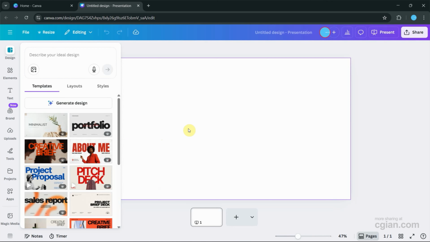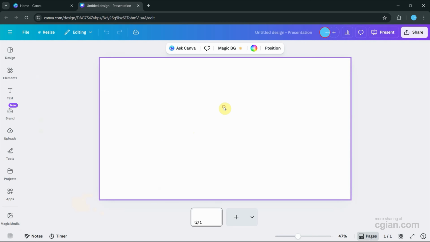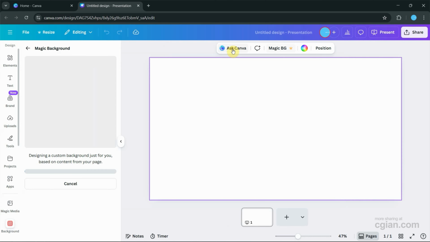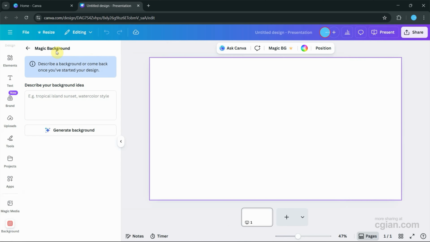After presentation design page is created, we can select the page and then go to the top option bar. We can find magic background. This is the features of the Canva Pro. If you want to use it, you need to subscribe Canva Pro. Now I click it and then go to magic background.